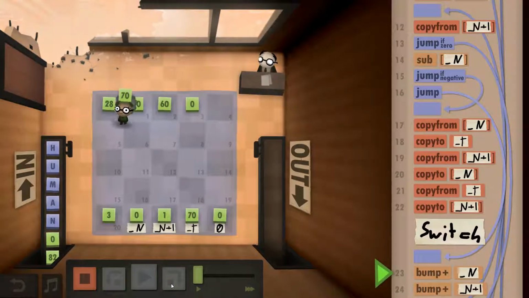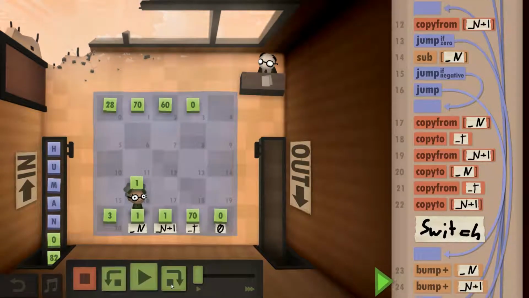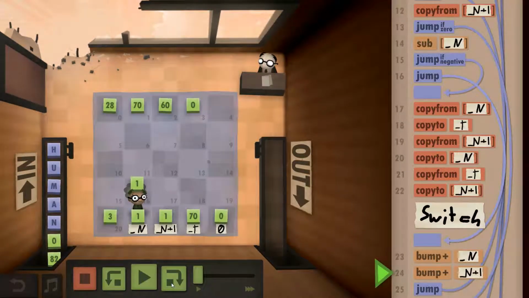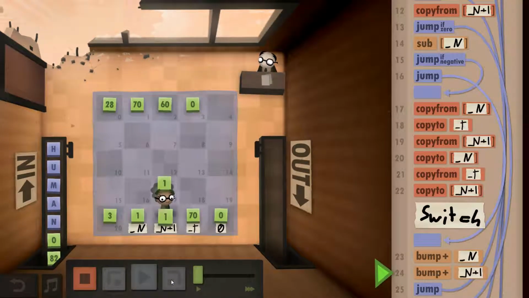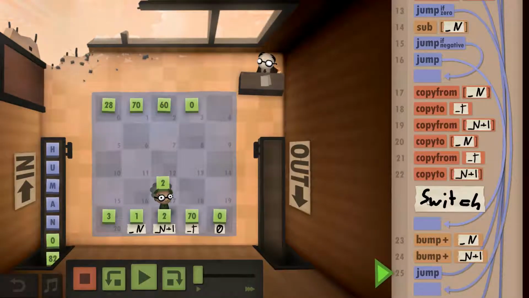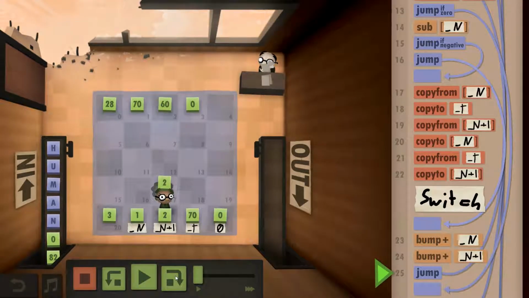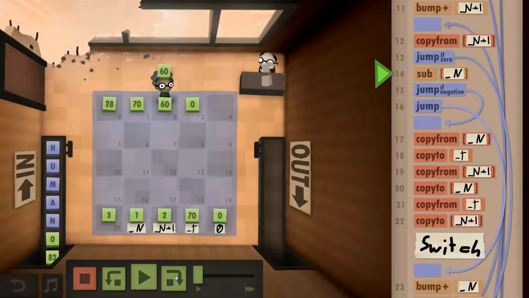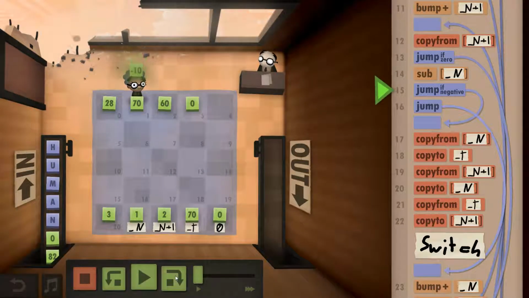Oh, that one's actually labeled switch. But the switch already happened. The label is a little bit too low, I guess. Switch is what we just did. Okay, so n and n plus 1. Yeah, now we switch again. Well, we compare.